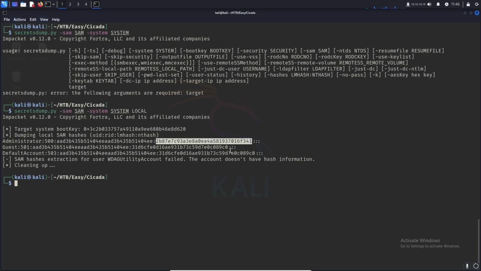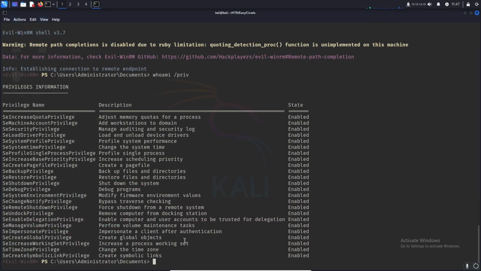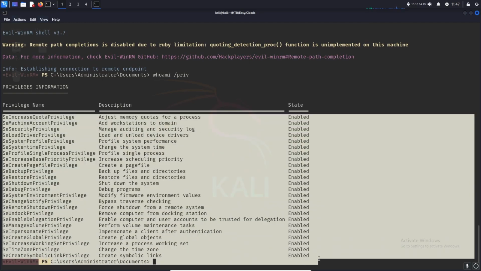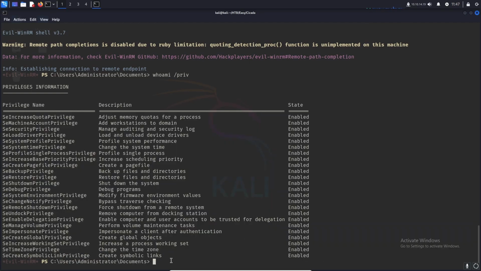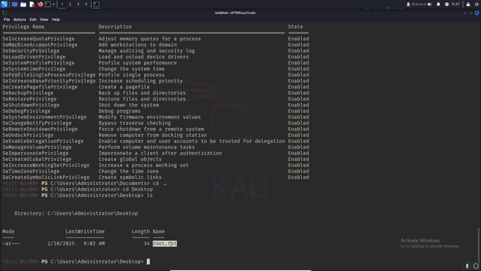You just take this hash, this is an NTLM hash. We only need the second half, not the LM part. Take our hash, and then we use evil-winrm again. With the target IP, dash u administrator, and dash capital H, which notates that we're using a hash to log in, not a password. Click enter, and that is it. Do whoami /priv, and we can see we basically have every privilege. And we can go to desktop and see that we have root.txt here.